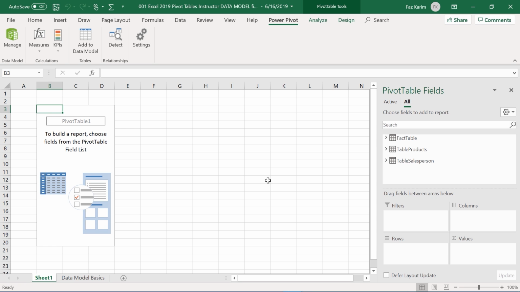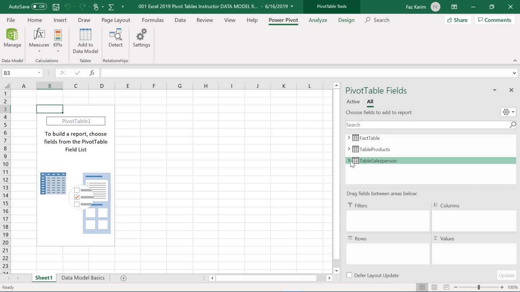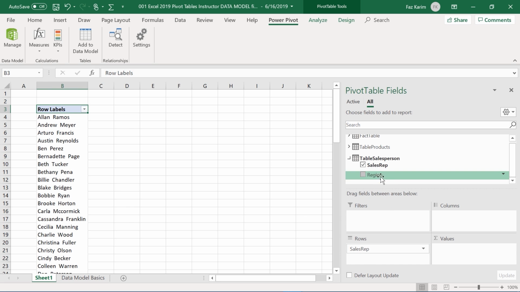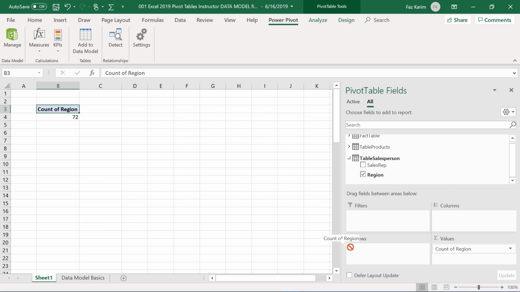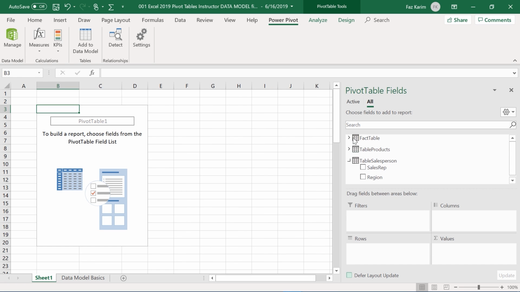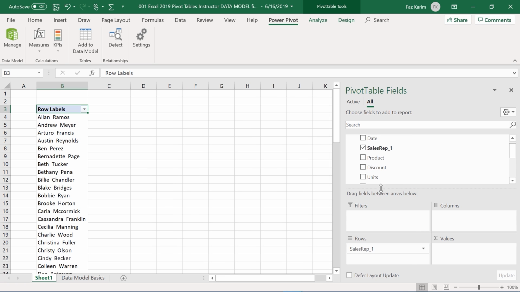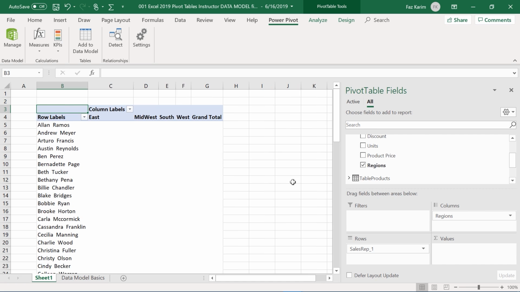Alrighty. Now you're going to notice that with this pivot table, we have all of our field names, and our table salesperson, we can open that up. If I want to see a row of my sales reps and the regions that they're in, I can do that. But if you notice, our fact table has all of our information nicely put together, where I can see our sales reps, I can get a breakdown of the regions they come from, and out of these regions, I can see the products they've sold.